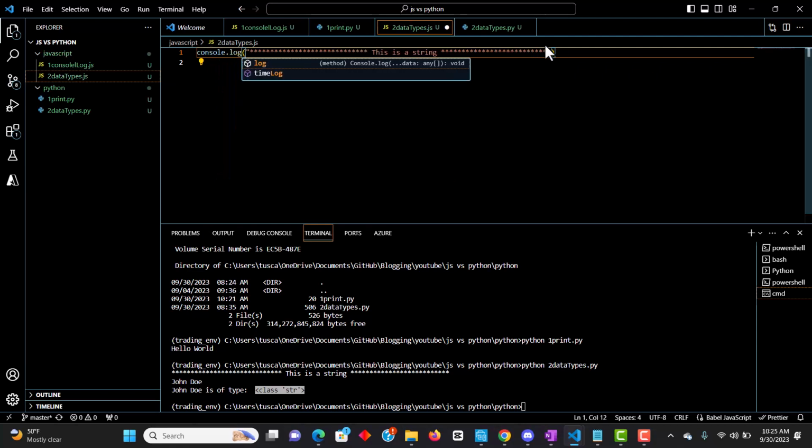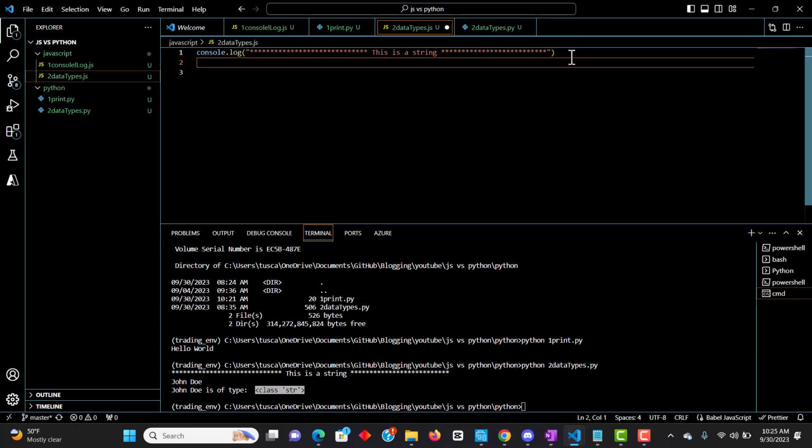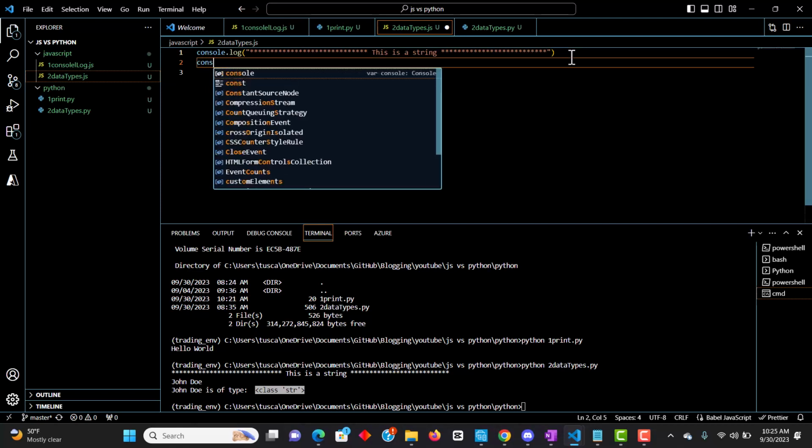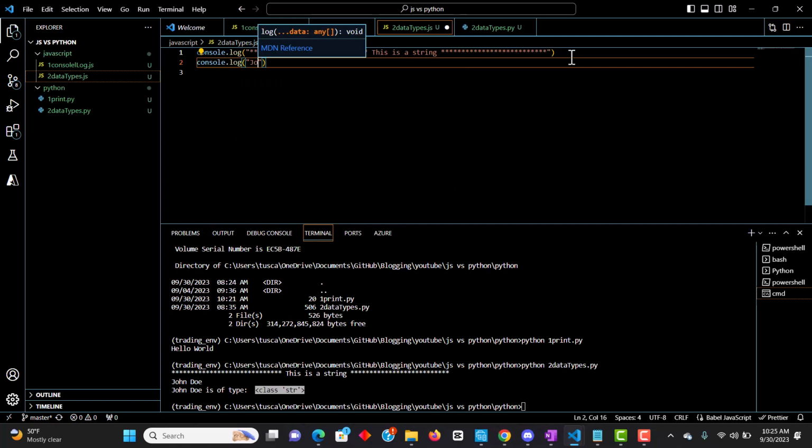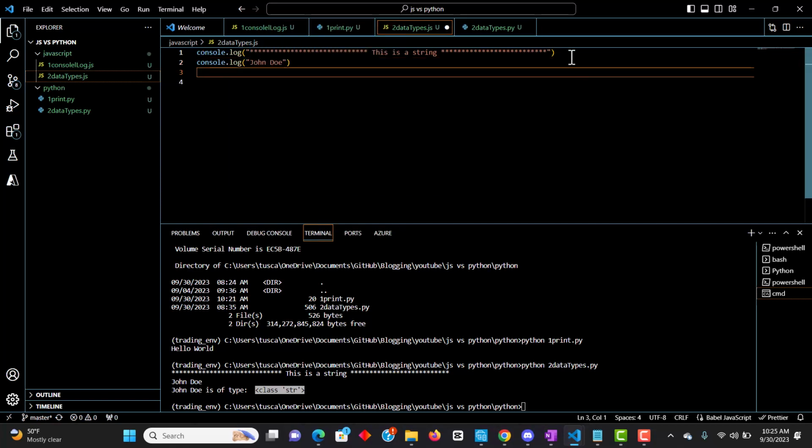Okay, console.log, and I'm gonna use the same thing here, console.log, and I'm gonna pass in John Doe. Okay, and then I'm gonna do console.log saying John Doe is of type.